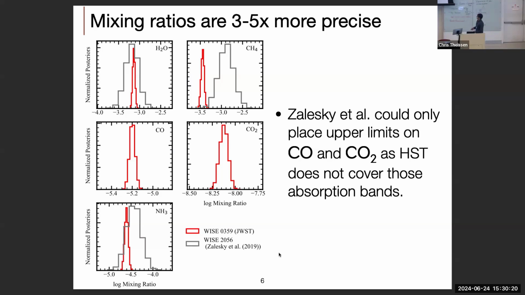In gray here are the posterior distributions of those mixing ratios. And in red are the mixing ratios that we retrieved using the Webb spectrum. You can see that they are better than what we could previously do. I should mention the gray distributions were retrieved using the Hubble spectrum. This shows how much better we can do with Webb. Also, you might notice that there are no distributions here for CO and CO2, and that's because Hubble didn't cover the absorption bands of carbon monoxide and carbon dioxide.